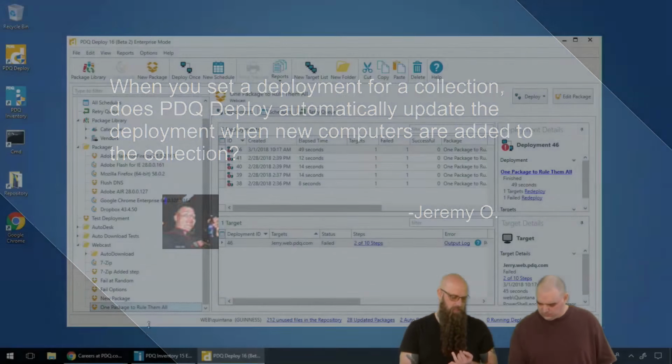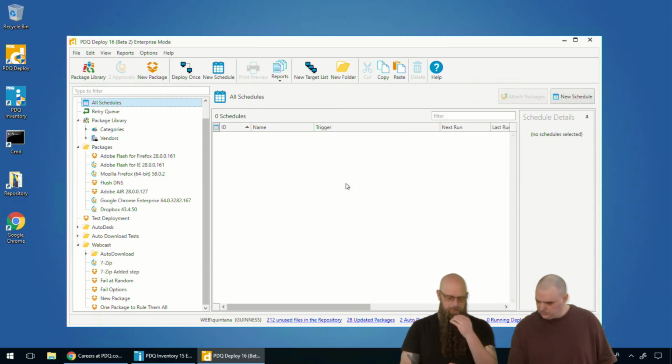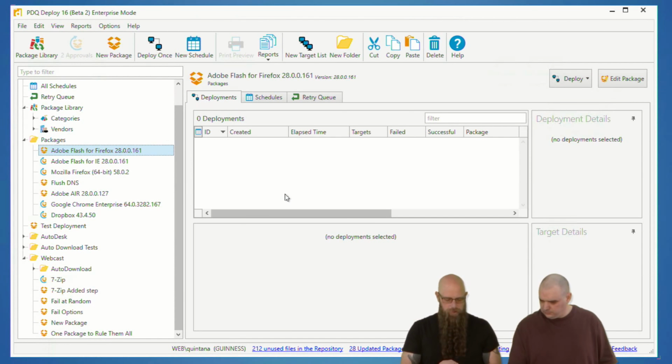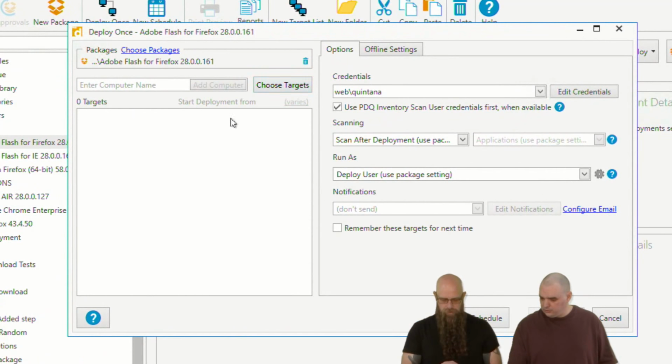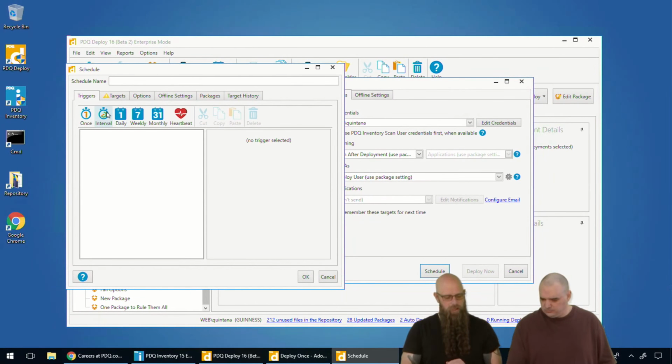Let's show what you don't want to do. Select a package there. Any package. Then do a deploy and choose schedule. We're talking schedules, yeah. There we are. So choose schedule. Now, if you choose the targets, go to the targets.